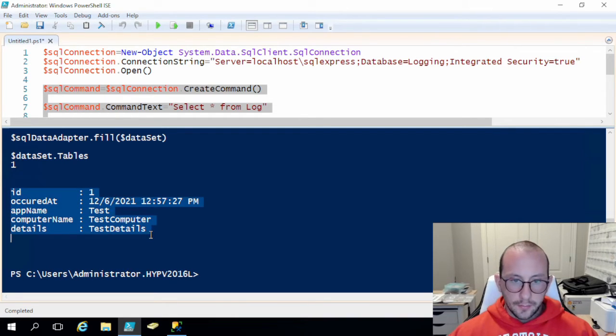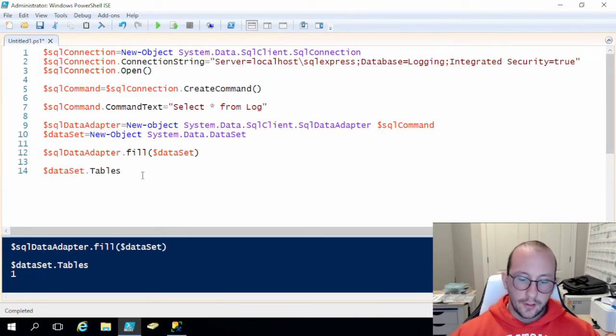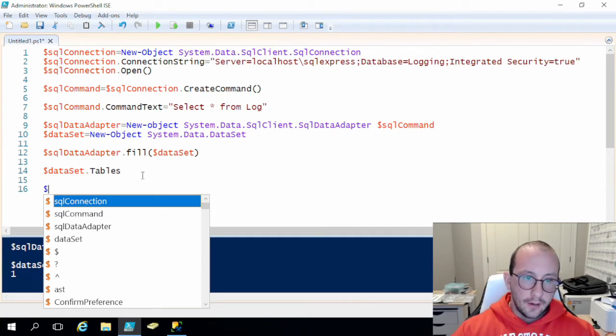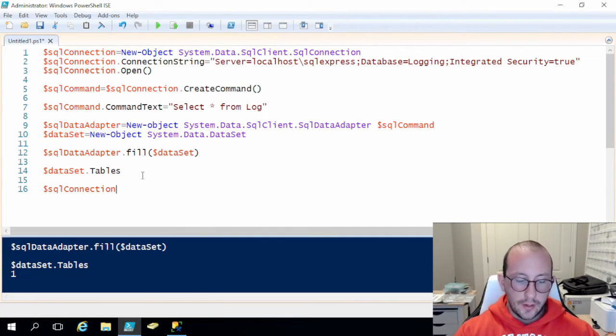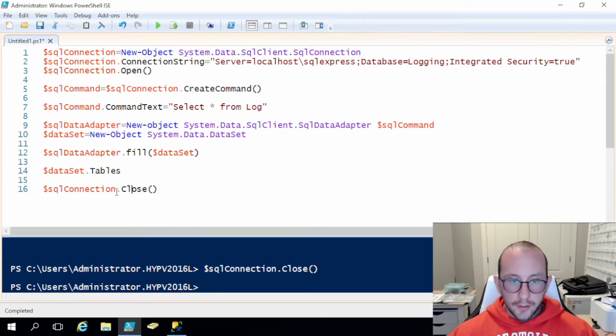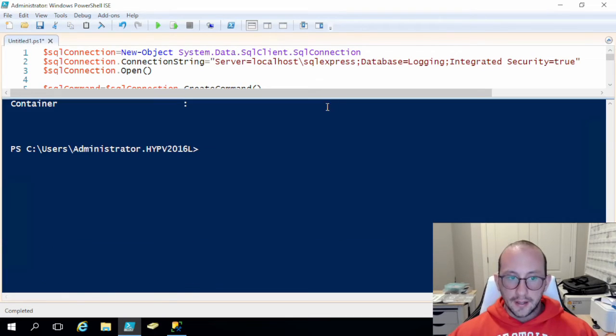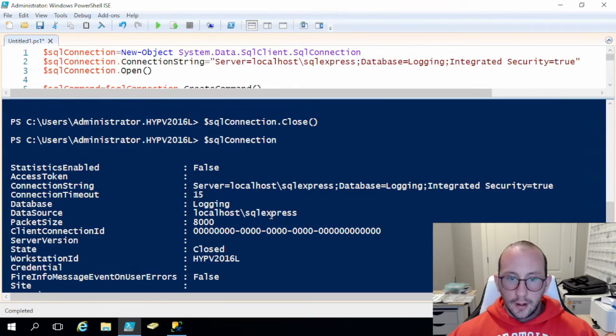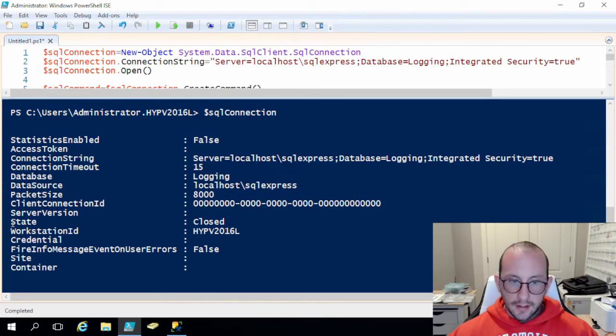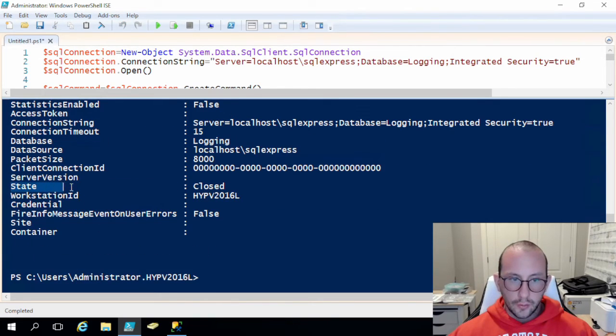So that is awesome. Now, the only thing that we are going to want to do after we do any type of select or manipulation at the end of our script, we always want to make sure that we do a SqlConnection.Close to close our SQL connection. And you can see if it's closed by just looking at the SQL connection object. If we highlight that SQL connection here and we look, we can see that the state is actually closed.